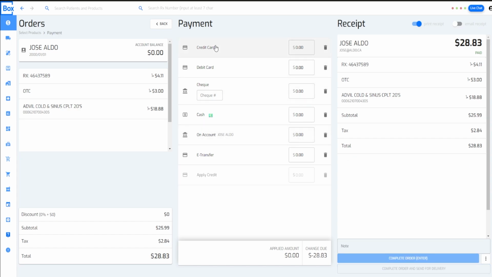Now the other option, of course, that's pretty common is credit. Now, if you have an integrated payment terminal, which a Box Labs technician will set up for you, you'll see an icon here to send to the terminal. So what you would do is you would click the option for credit, and then you would click the little terminal icon. And that's going to send it to the terminal and await the customer's completion. Once that's completed, the transaction will automatically complete and print the receipt. Now, if you don't have a semi-integrated terminal, that's fine too.